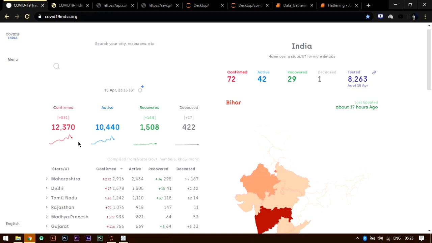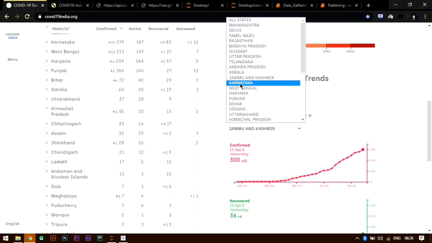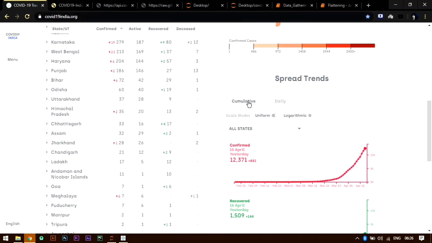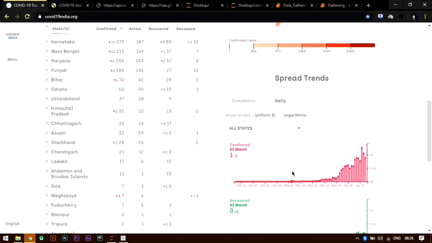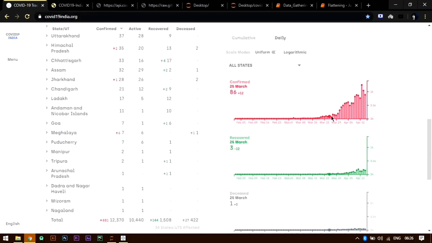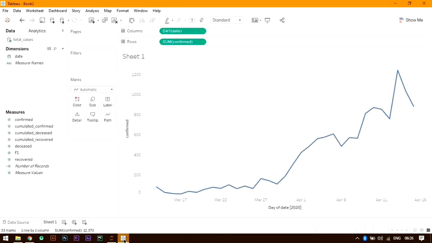Let's scroll down and observe it more closely. Select all the states and go to daily count. This shows the exact same graph we have generated in our Tableau software.